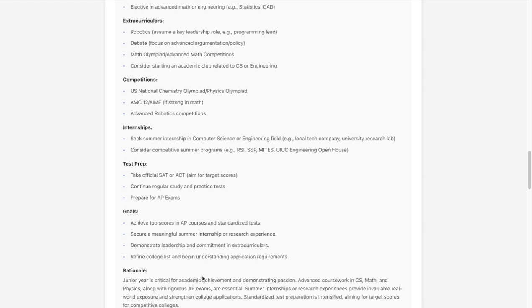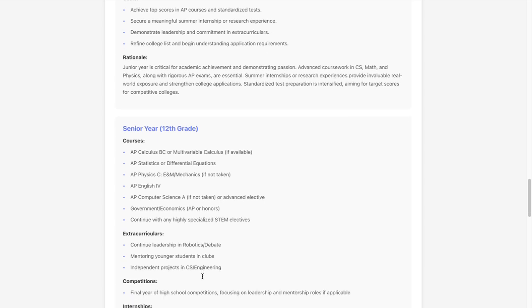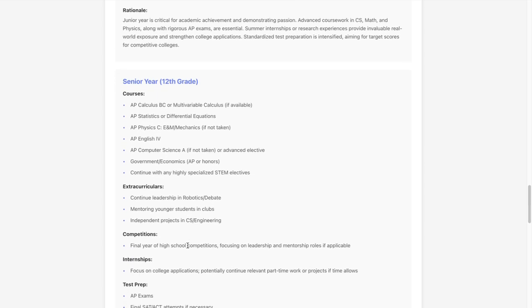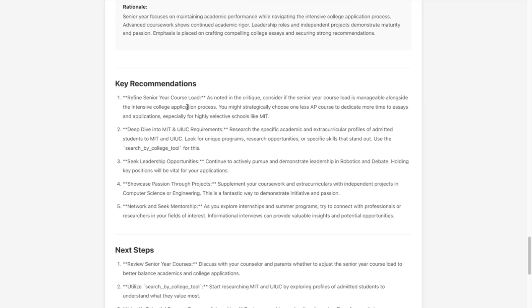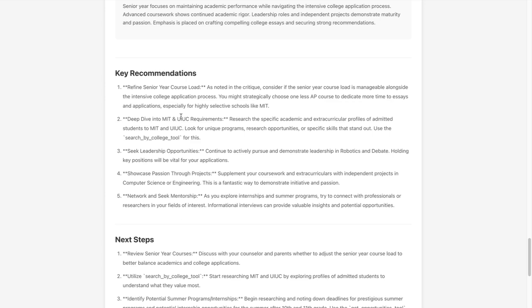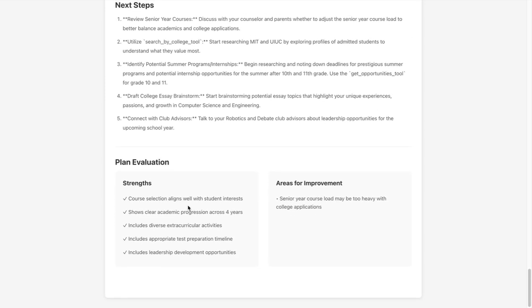As you can see, year by year, it talks about rigor to build upon, other things that you can do, like leadership, mentoring younger students, independent projects. And then I'm hoping this can be used by students as their personalized planner.